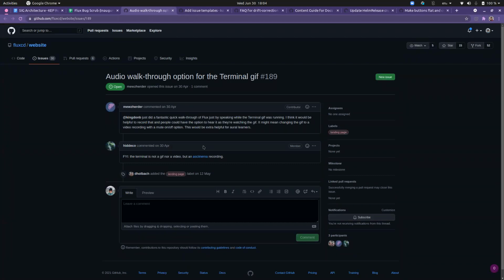Audio walkthrough option for the terminal GIF. This seems to be interesting. I'm going to assign this one to me because it's already got my name on it. Actually, if you want to type in /assign Kingdom B. Yeah, thank you.